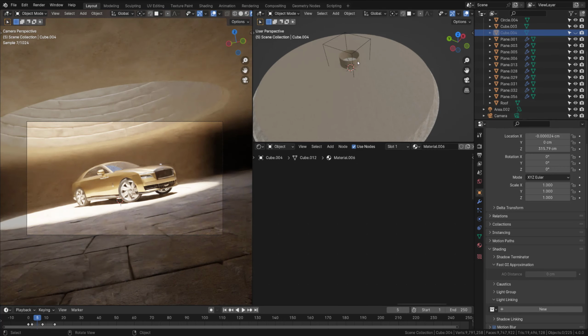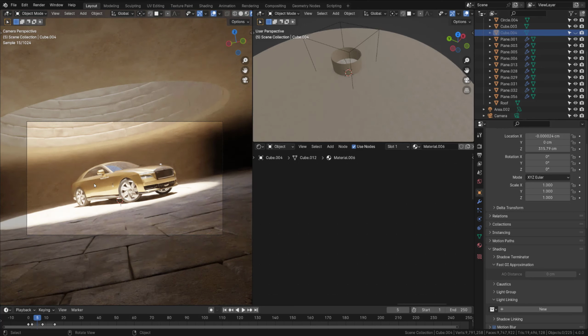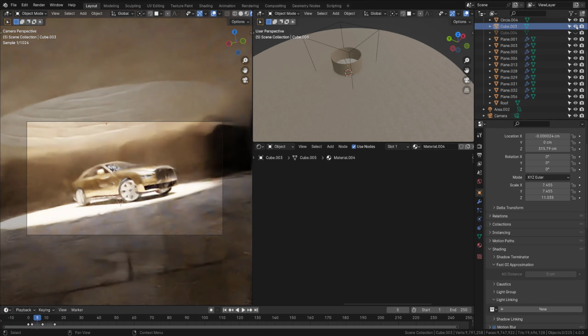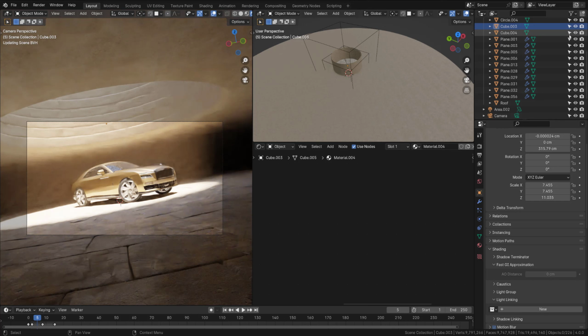So I just hide the small cube for the cloud fog. And now maybe we can hide this one as well above it. So this is the result without any fog, and this is the result with the fog. Let's activate this one and this one.